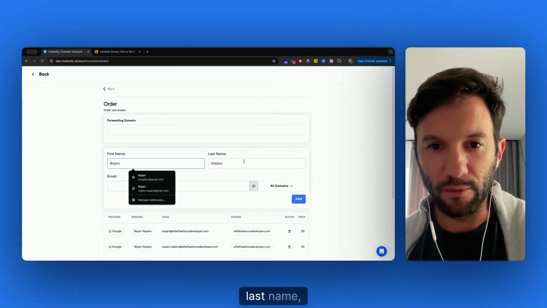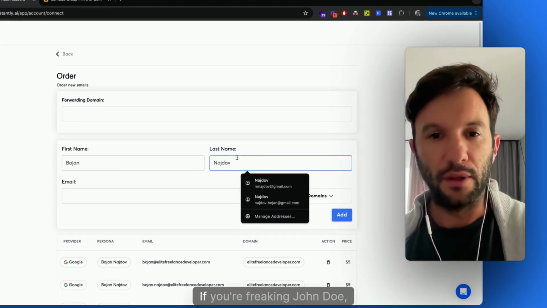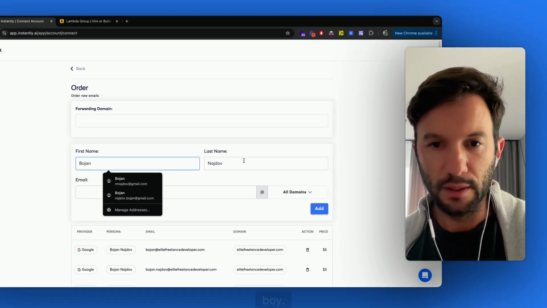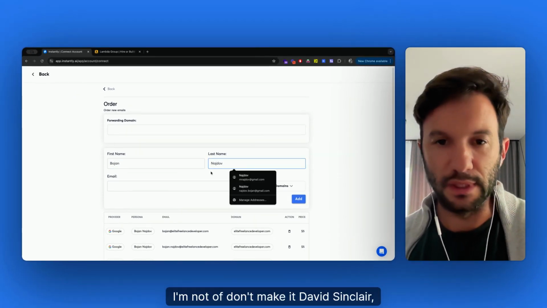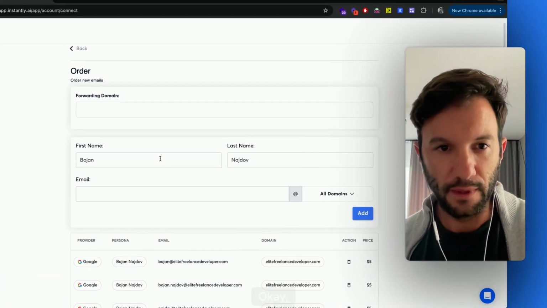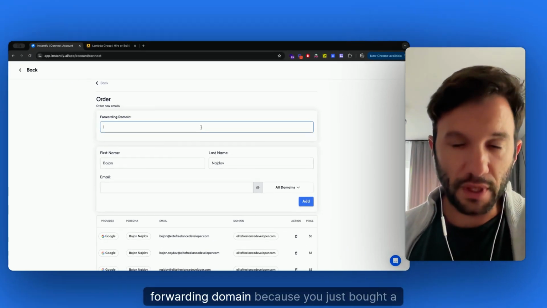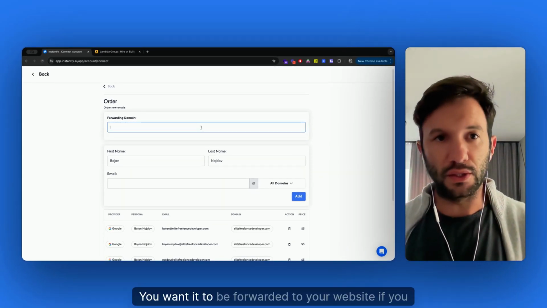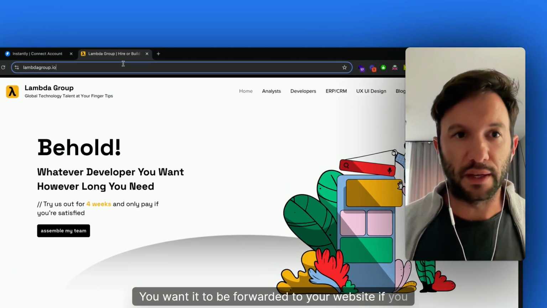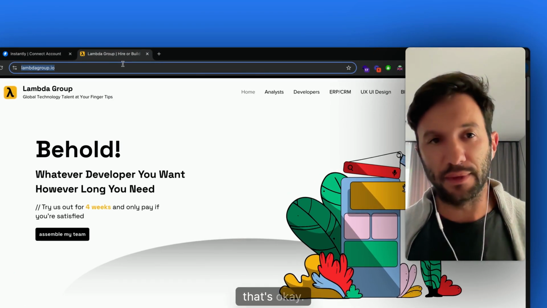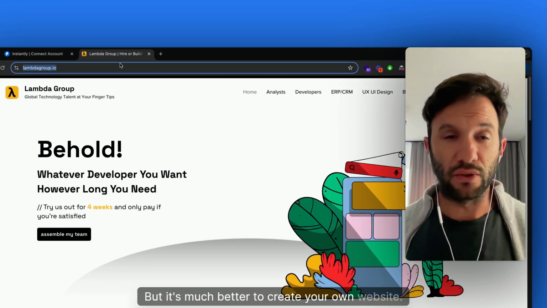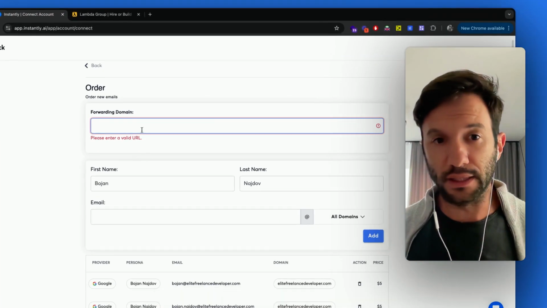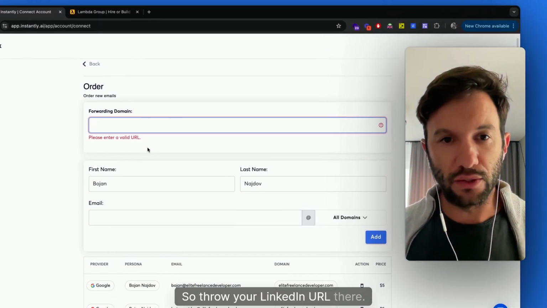Okay, first name, last name, make it your real name. If you're John Doe, you're John Doe. Don't make it Boyan Naidov, don't make it David Sinclair, anything, okay? Forwarding domain, because you just bought a domain, you want it to be forwarded to your website if you have one. If you don't have one, it's okay, but it's much better to create your own website. Or you can just link them to your LinkedIn, for example. So throw your LinkedIn URL there.